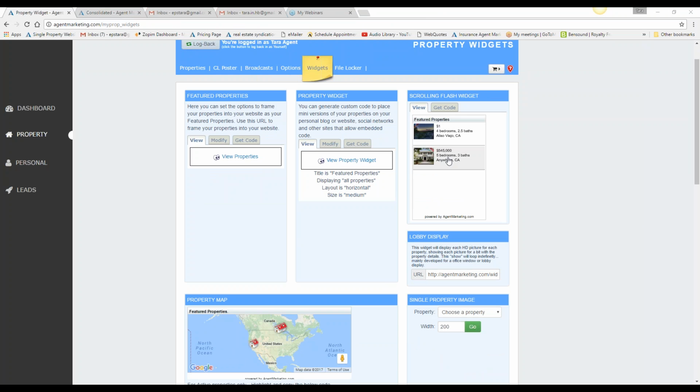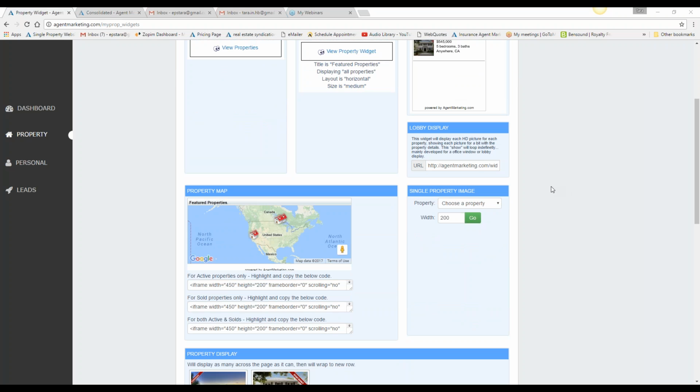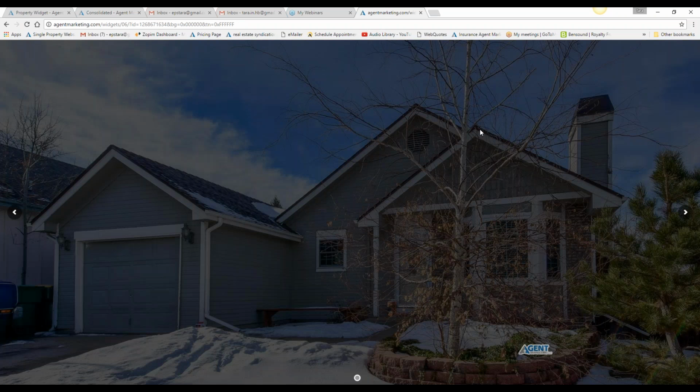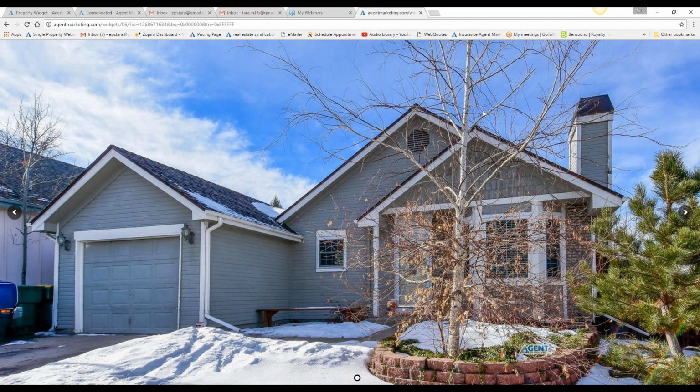the scrolling flash widget, which will display it in kind of a vertical fashion. A lobby display will give you a very large picture of each home with the information about it as well. You'll see it this way. A lot of people will use this for lobby displays. If there's a TV in the lobby, they can display the different properties that they have for sale. And that one looks like this.